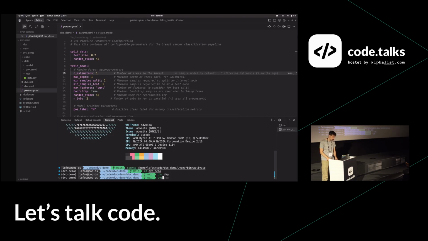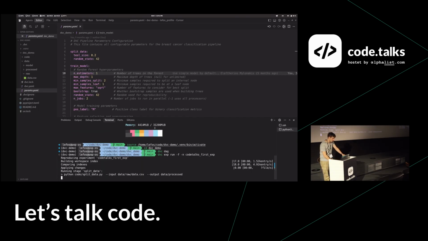I would like to first run an experiment with the default configuration to see what we can achieve already. This command says dvc exp run, so run the whole pipeline. The -f you can ignore for now. It's because I have run it already and I want to force it to run again. That's why it's there, but don't worry. And let's also give it a name: code.talks first exp. So what happens under the hood?